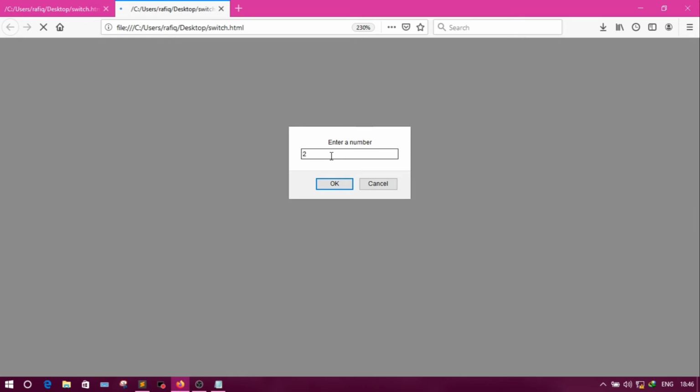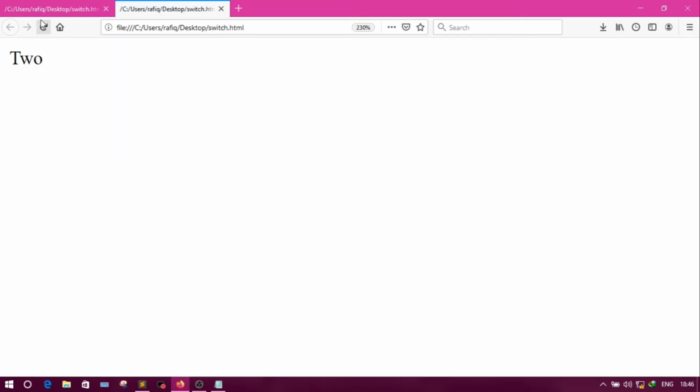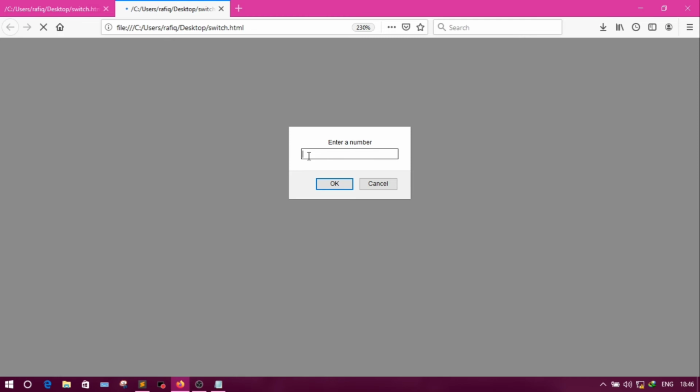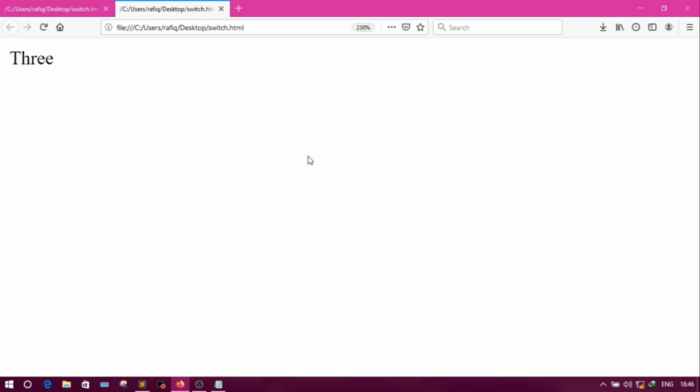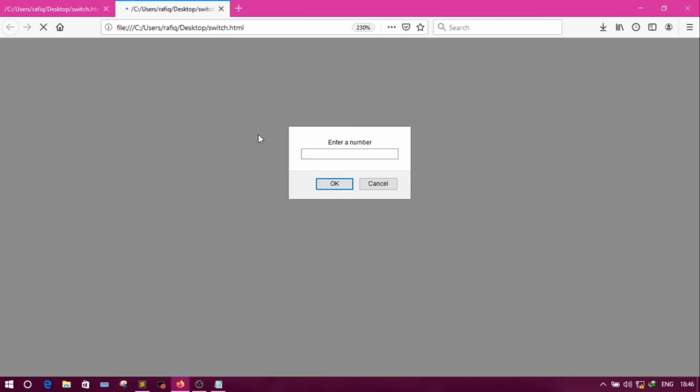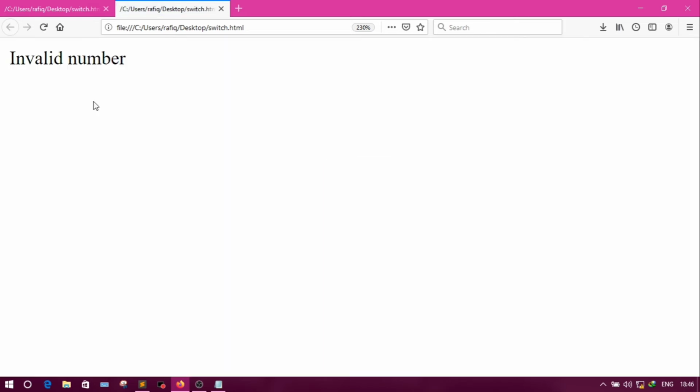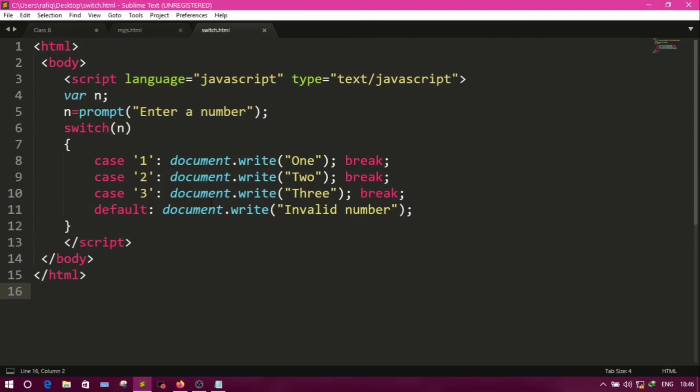Suppose now I am writing 2, spelling of 2. Next I am writing 3, spelling of 3. Now let's try some other number, 8. It came as invalid number. So this is how the switch statement works.